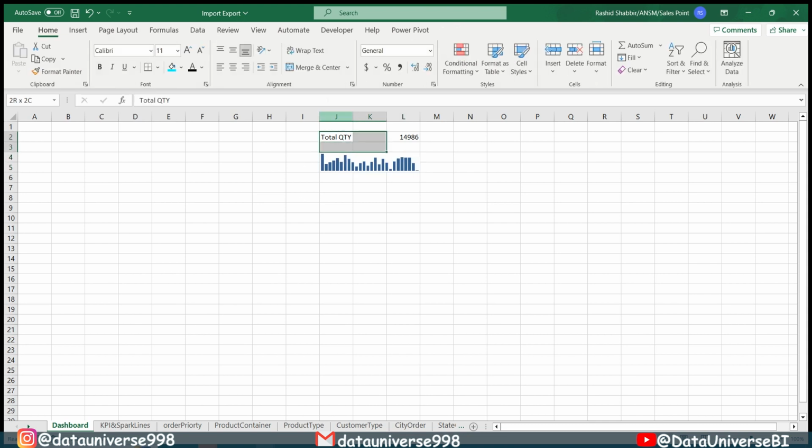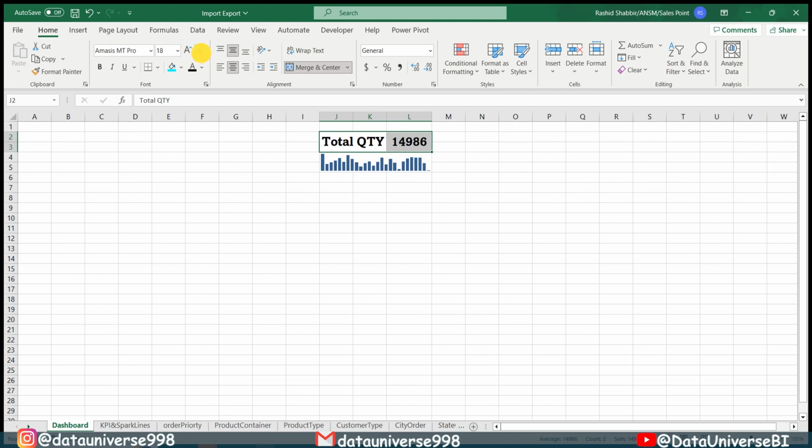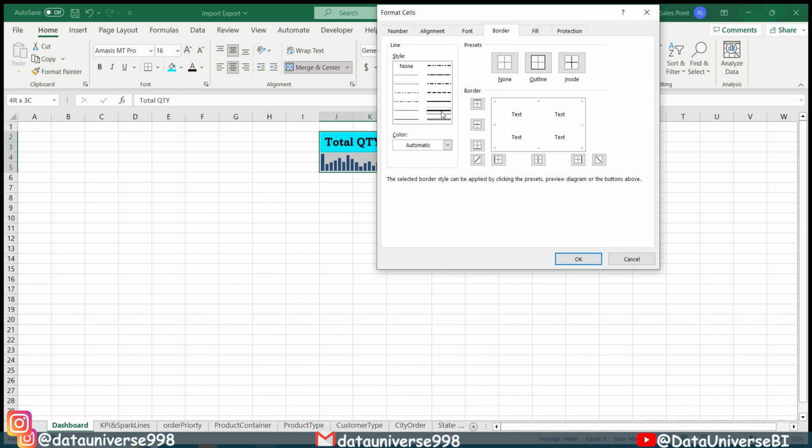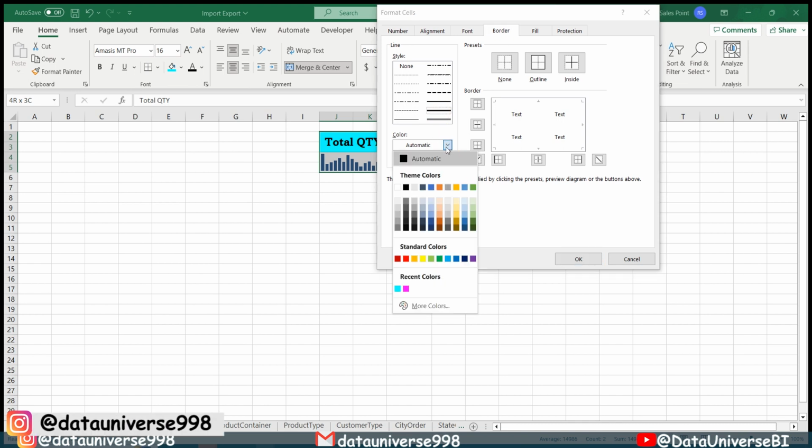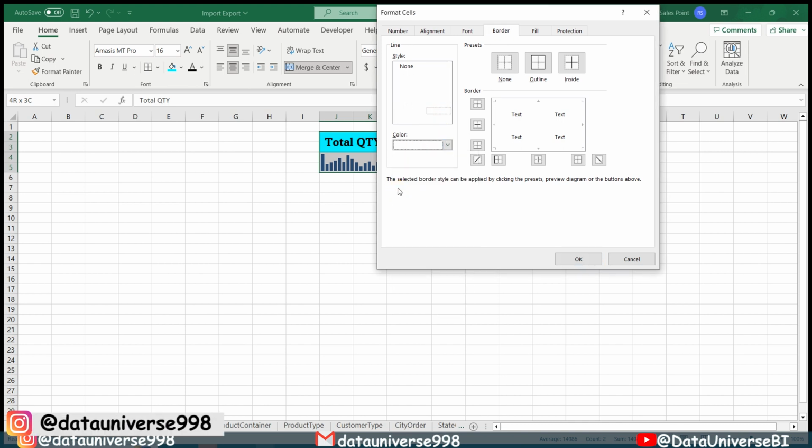I will be selecting this area, merge and center, this area, merge and center, middle line, and increasing its size to, I think 16 is good. So now I'm going to change the background color to this one. Control 1 from your keyboard, going to border, select this border, and you need to select white color. Press OK.